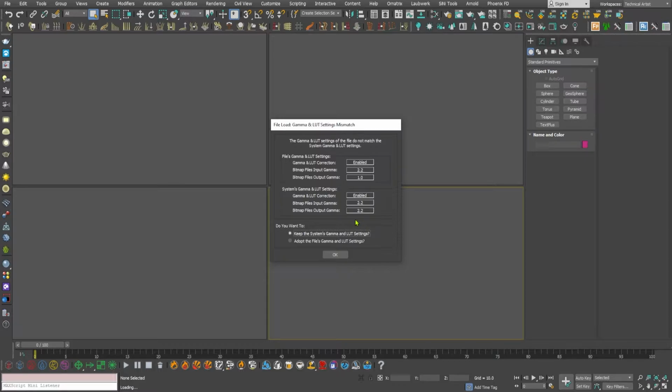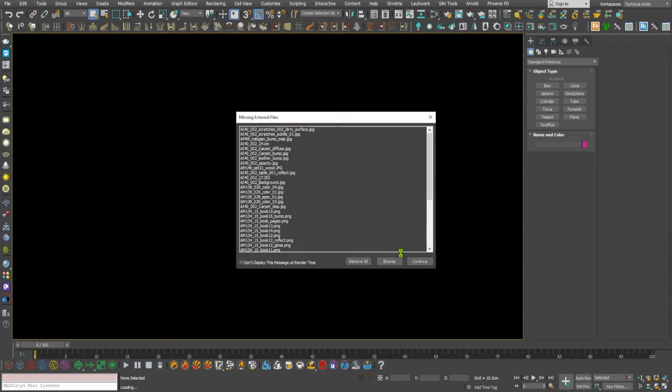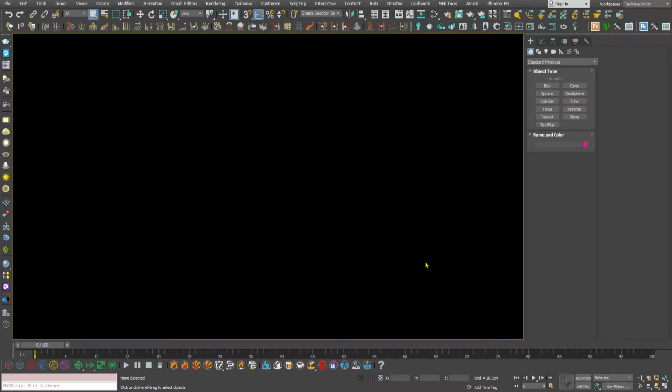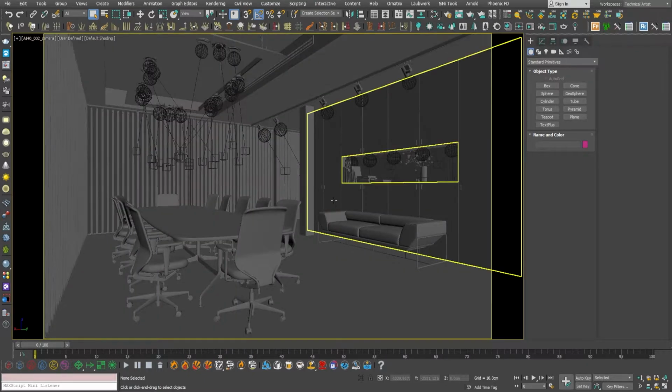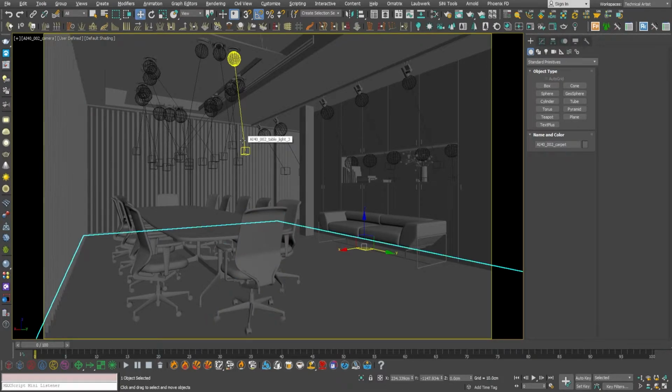My system gamma is 2.2 input and output, and I'm going to click on OK, and the scene has been set up with the previous version of V-Ray. So I am going to not update the changes, and we have some missing external texture file error as well. I am going to click on continue, and now the scene has been opened. So the first process should be setting up our textures.